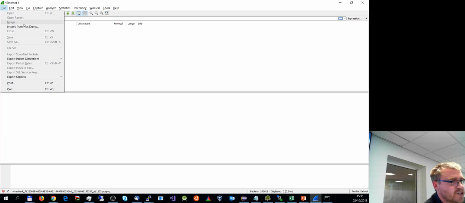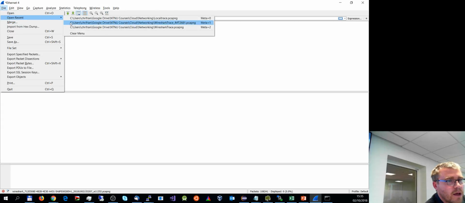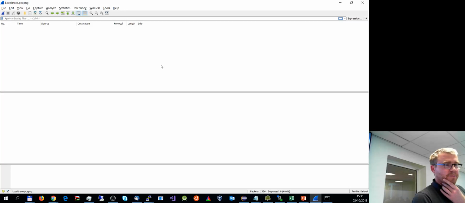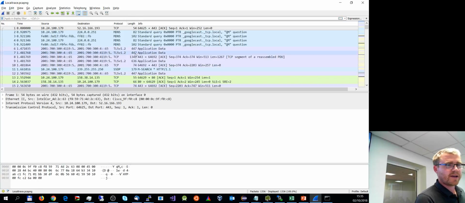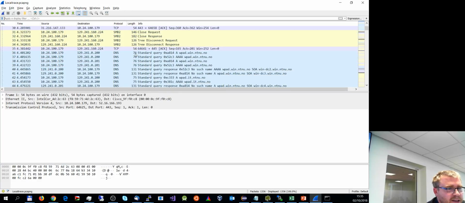Instead, I'll show you a dump that I collected earlier. It's probably a bit safer. Continue without saving. And I would hope it's loading. Is it? No, it's not. Ah, there you go. Cool. So it was a collection of data I did a bit earlier. And what you see is basically my machine doing all kinds of things.